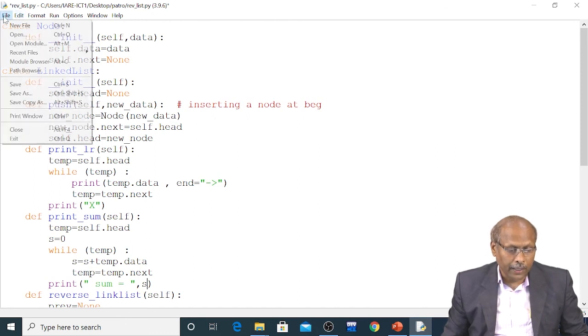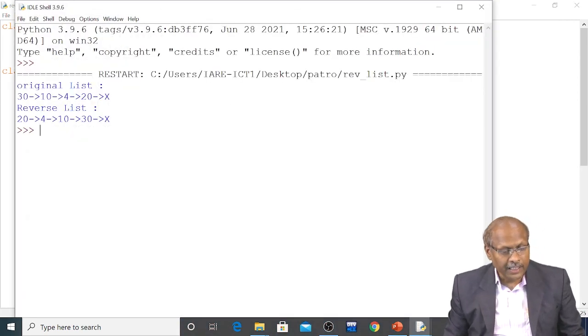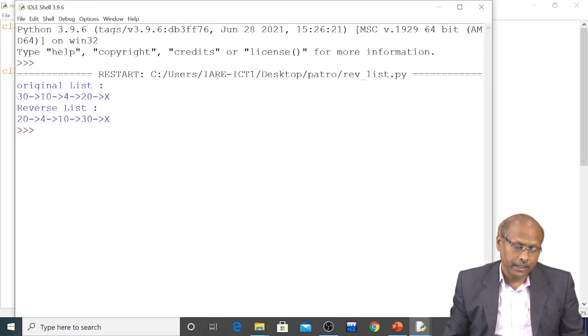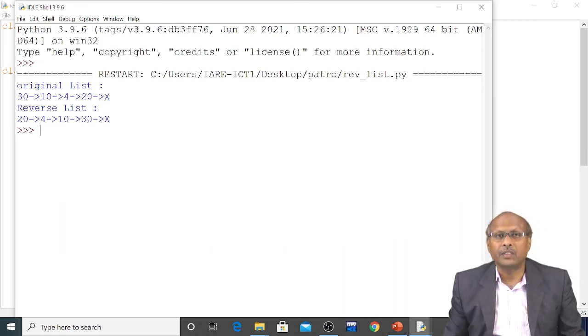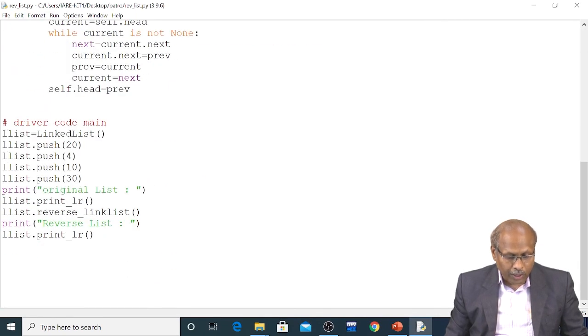Now if I run, save it, Control S and F5. It is simply displaying the original list and the reversed list, but it is not displaying the sum. Why is it not displaying? Because I have to call that method. If you are not calling the method, it will not be invoked and will not do anything. Simply the definition is there, but you have to call it. So here I should call the method.